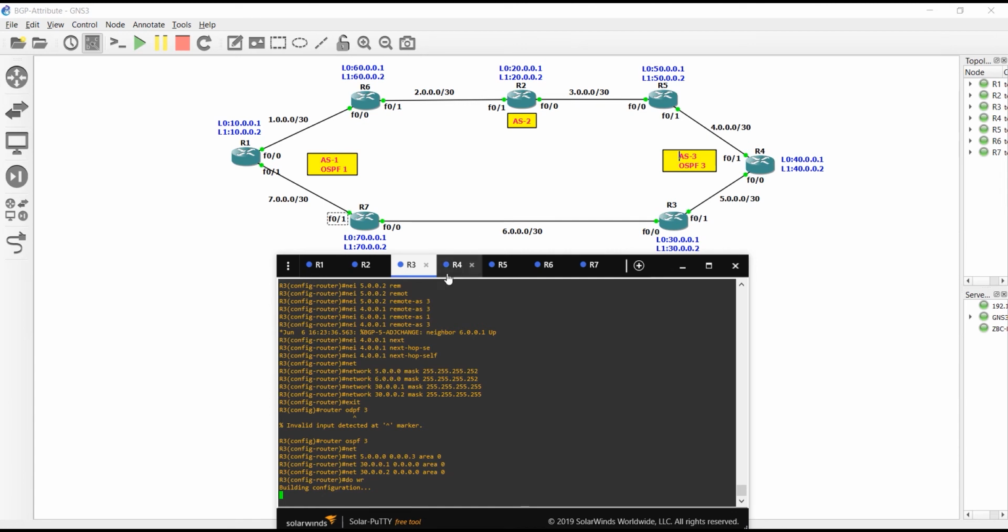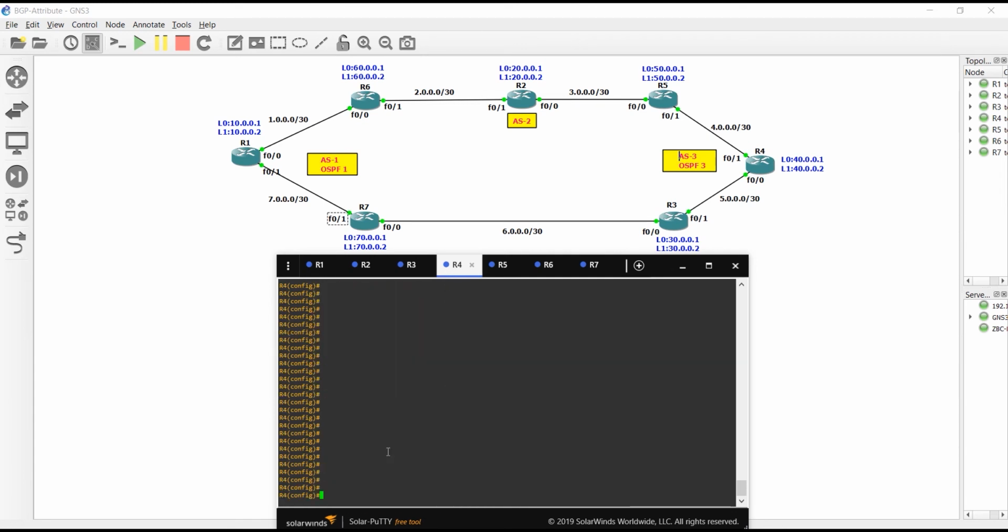And about router R4 here, router BGP number 3, neighbor 0101 with R5 and remote AS number 3. Another is 5, same remote AS number, and there is nothing more.